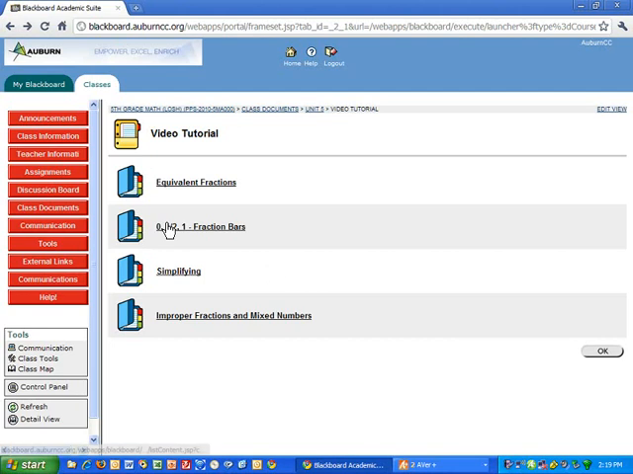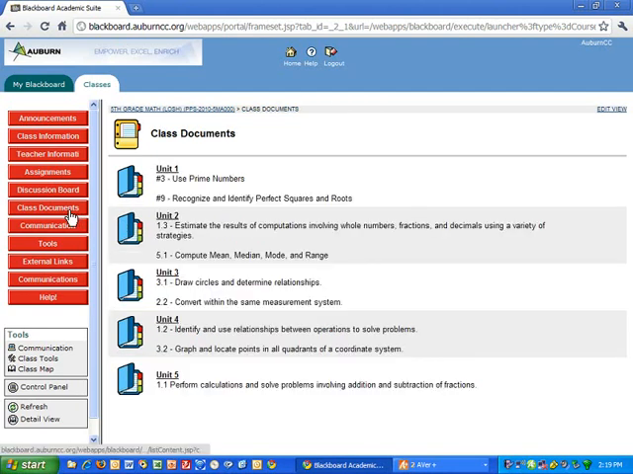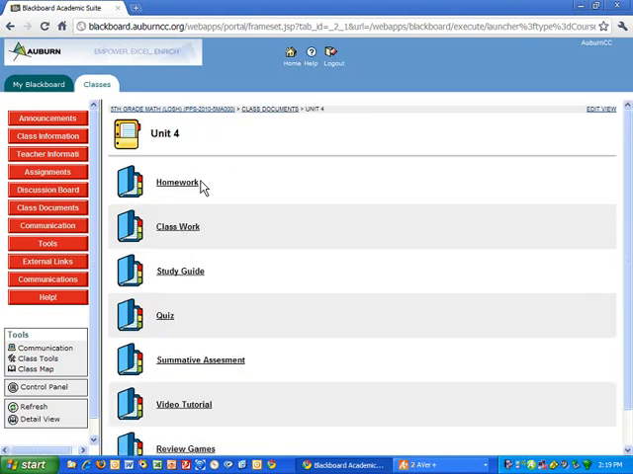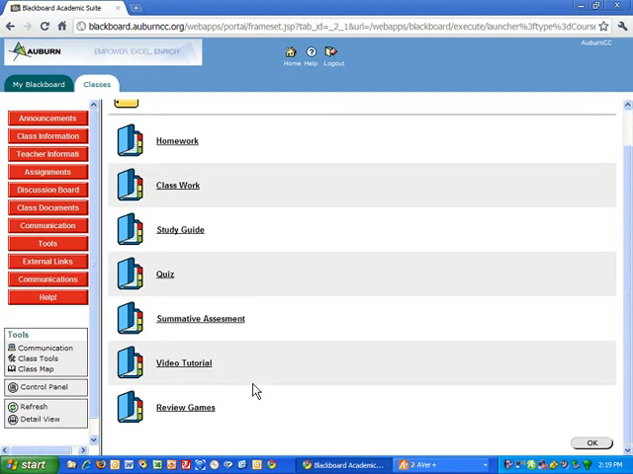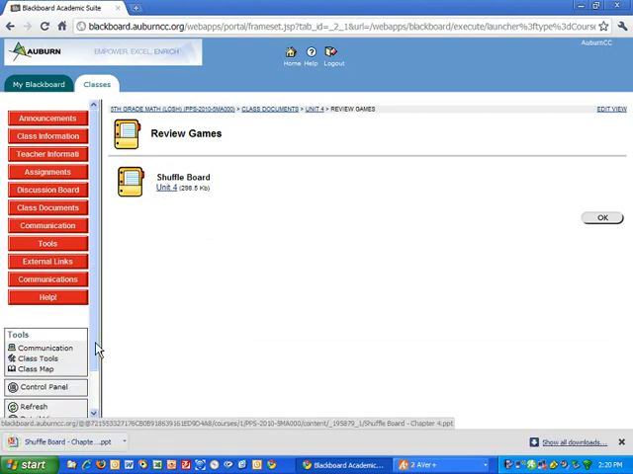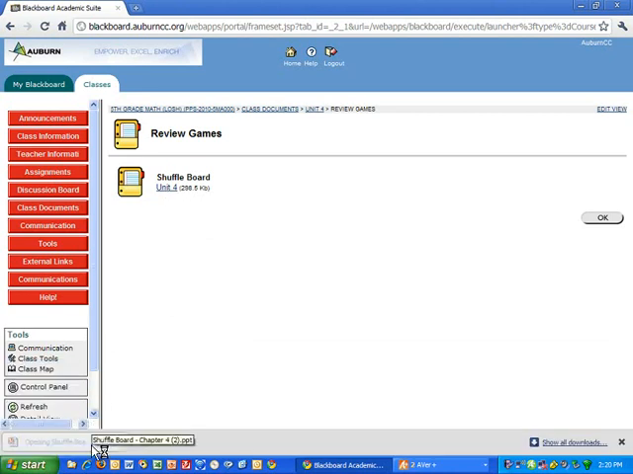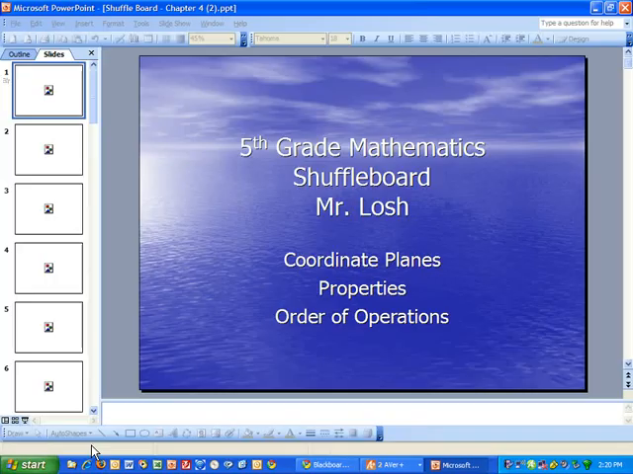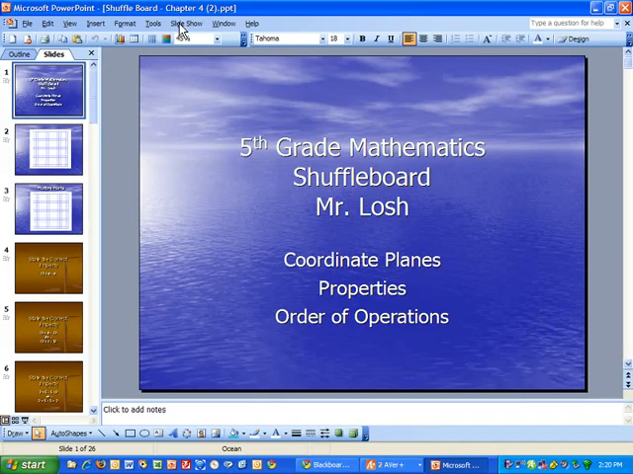Alright, the last thing you can do is go back to class documents. You can go to any of these units. For example, Unit 4, it has the same exact folders inside Unit 4, and it also has review games. One thing you can do at the end of every summative assessment is, inside the review games, I will place the shuffleboard game that we've played. You can click on it, you can open it up on your computer, and you can go through and play the shuffleboard activity that we did that is a review game for summative assessments.